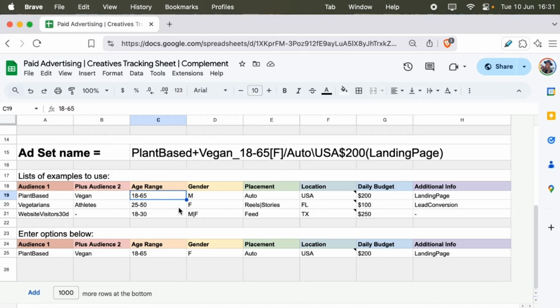Okay. And here, what age range are we targeting in our audience? What gender are we targeting in our audience? Now for placement, okay, here. So here for gender, it's encapsulated in these square brackets, right? So we can see here.